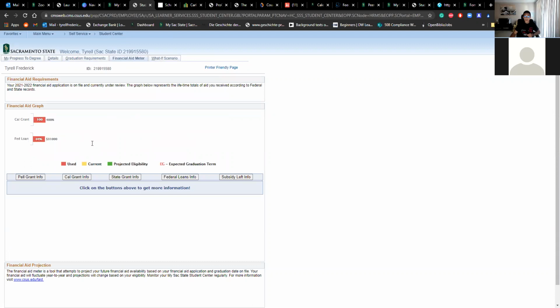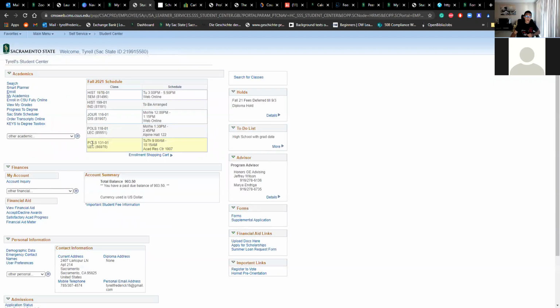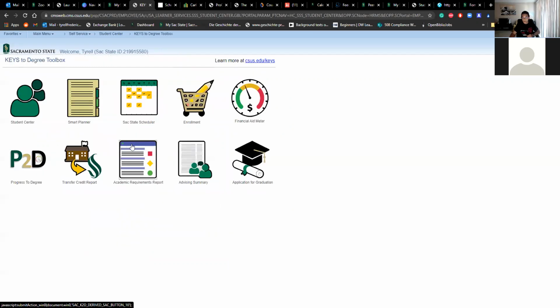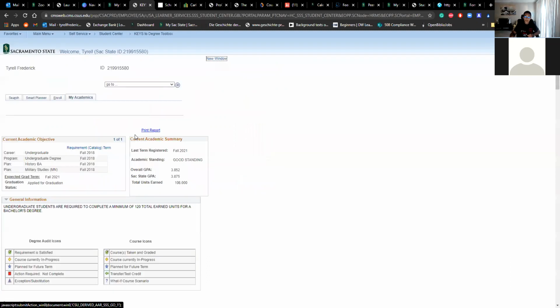So yeah, this is stuff you can use to track if you're on track to graduate at the time you want to graduate. Another useful tool is the academic requirements report. This thing literally just sort of lays out every single thing you need to make sure you're on track.